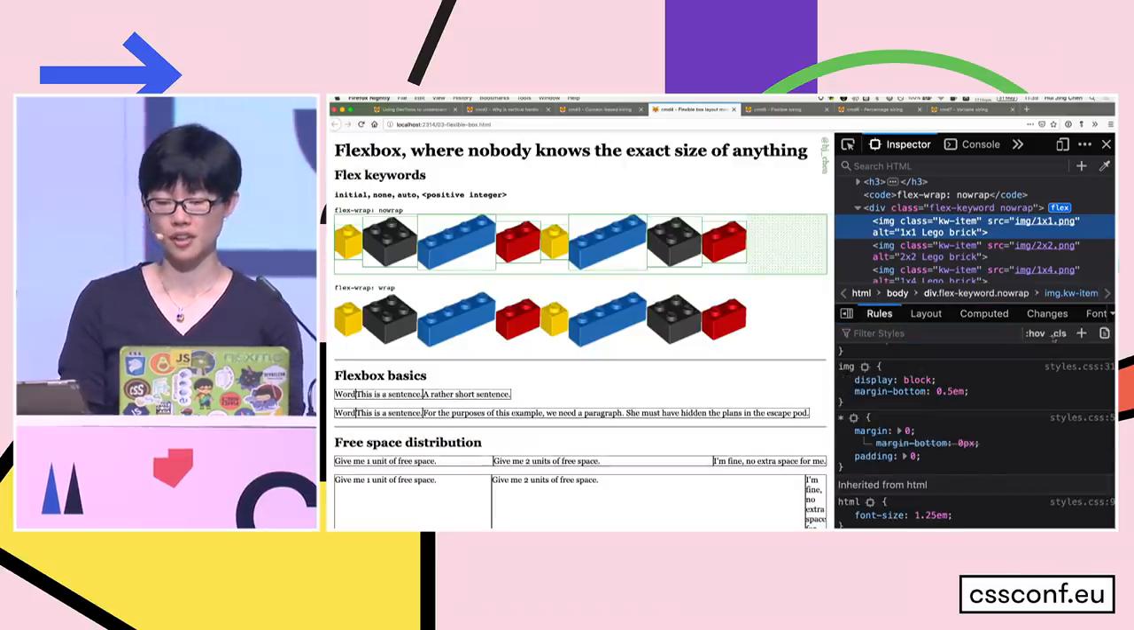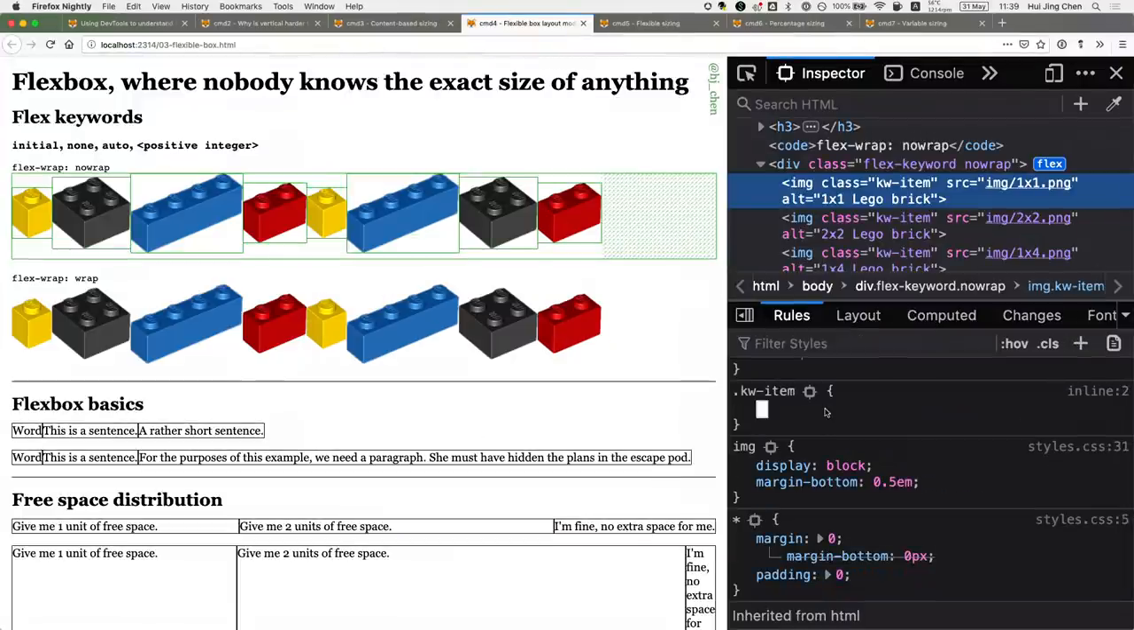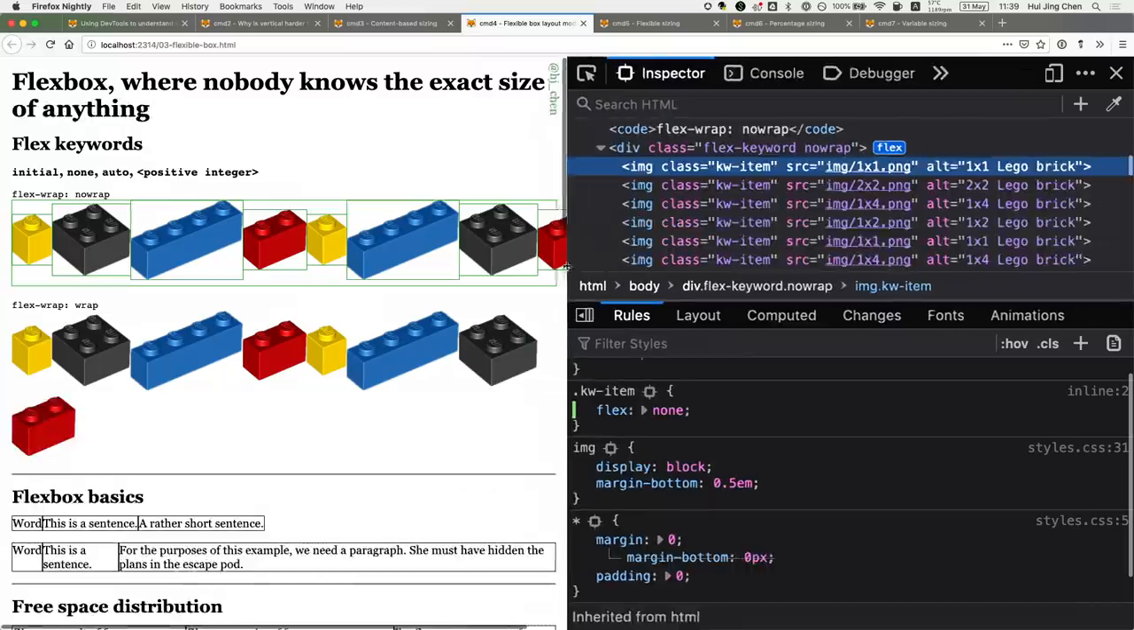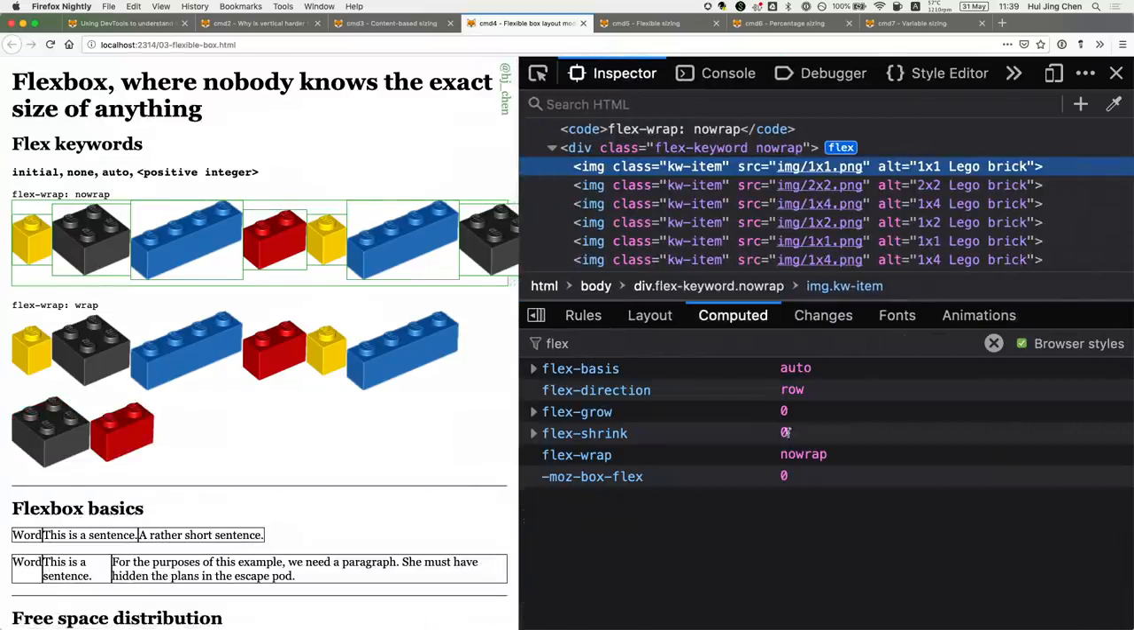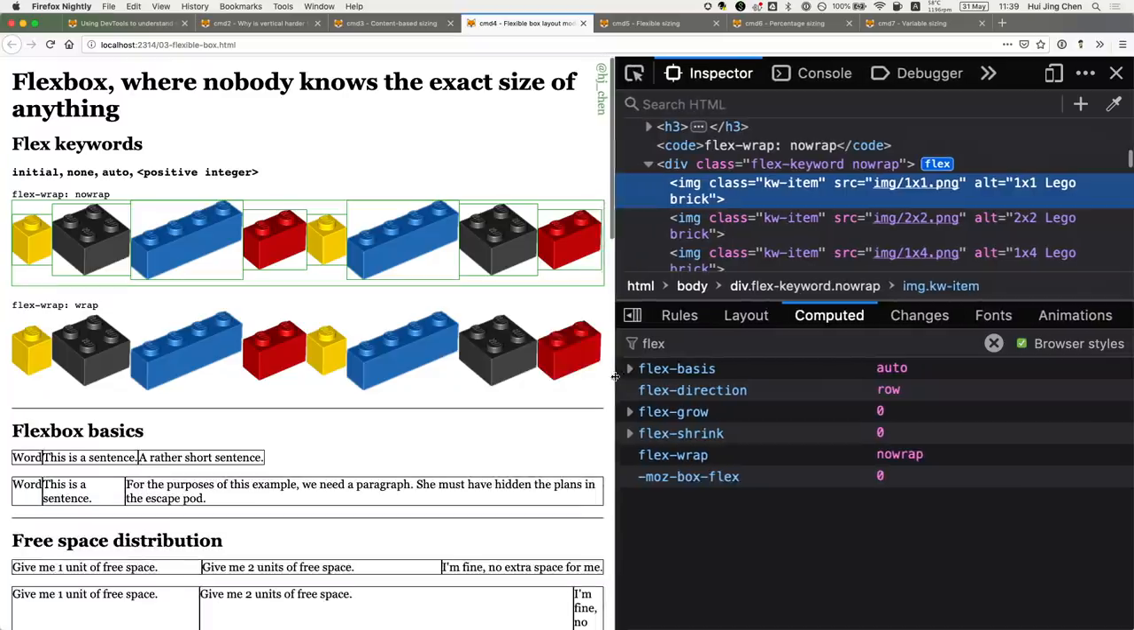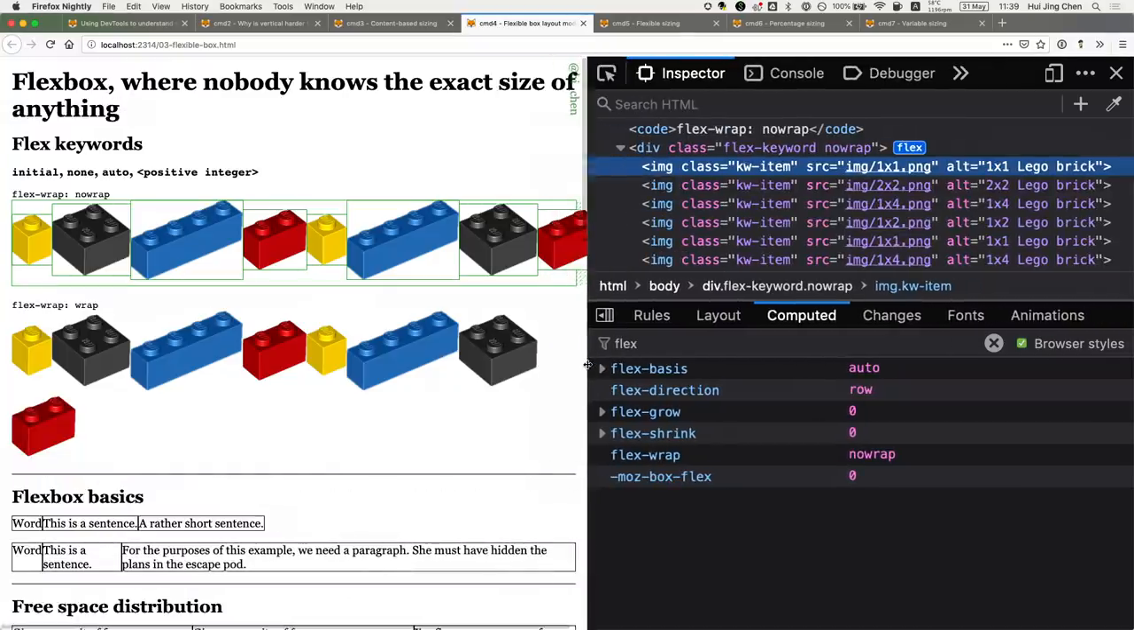If I change this to something else, let's say flex none, which makes your flex items completely inflexible, and you go back to the computed tab, it'll tell you that now flex grow is 0, flex shrink is now also 0, and auto, and so on. So this is pretty useful if you want to figure out what the browser's actually doing. The exact algorithm that the browser uses to calculate flex item sizing is fairly complicated, but it is outlined in the specification if you're interested.